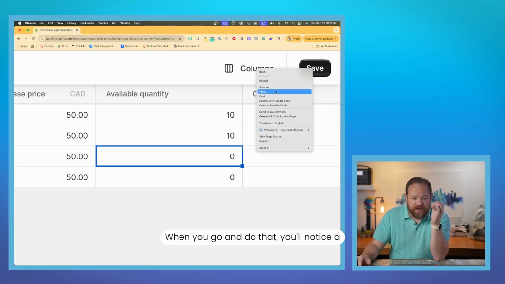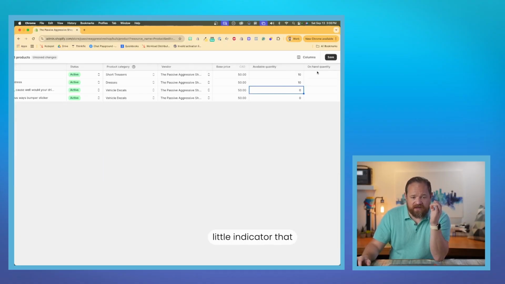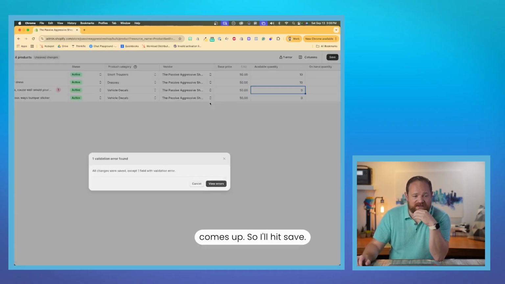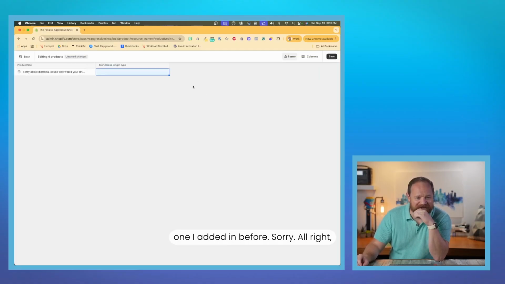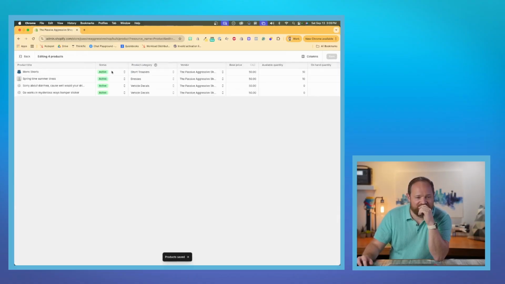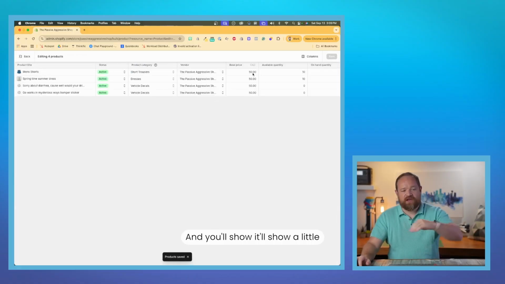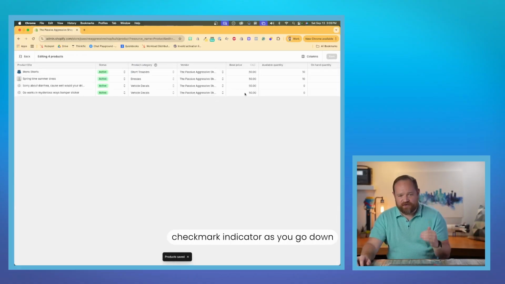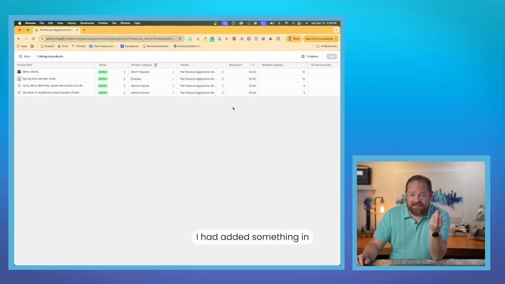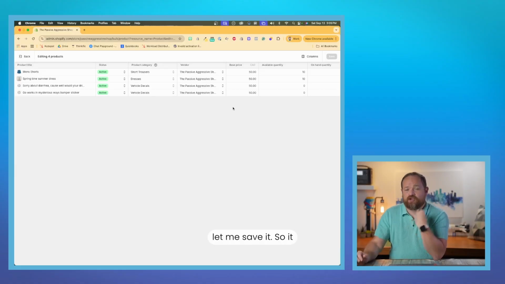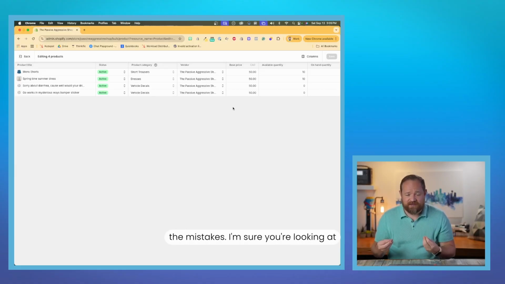When you do that, you'll notice a little indicator that comes up. So I'll hit save. A few errors. Okay, got it. That was the one I added in before. Sorry. All right, we'll hit save here. And it'll show a little check mark indicator as you go down through the items. It also has error correcting, as you saw. So I had added something in there that did not belong on that particular product, and it wouldn't let me save it. So it prevents you from making any of those mistakes.